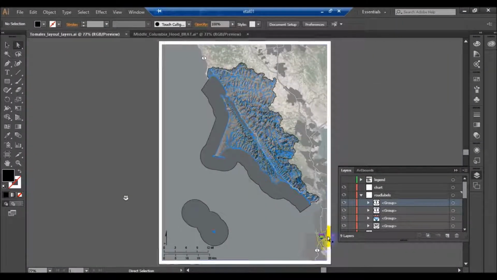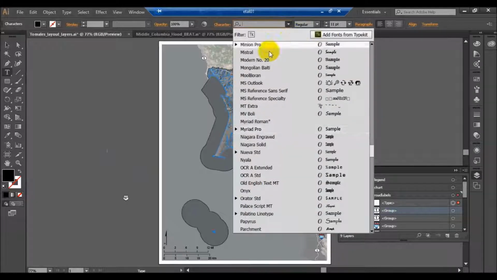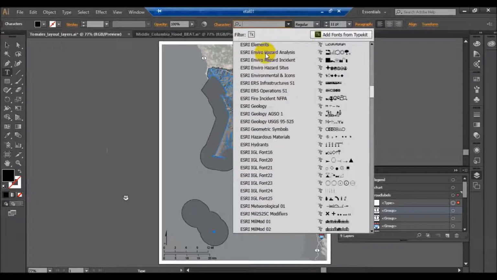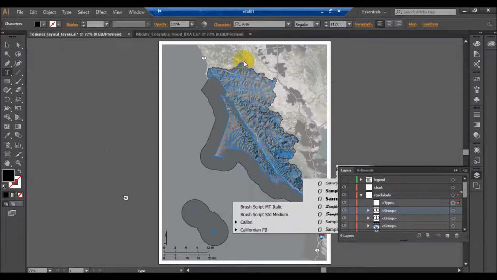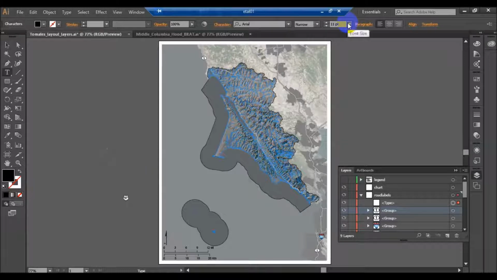Go into here. Click on text. I want it to be Arial Narrow, and 11's good. Daly City.